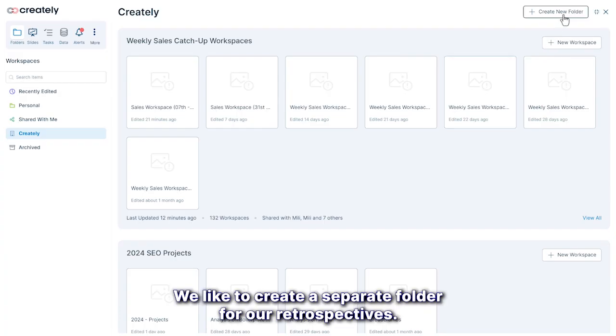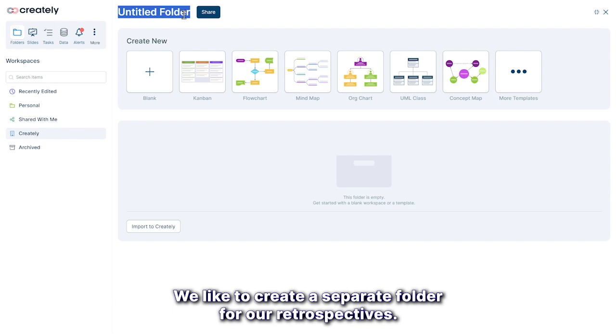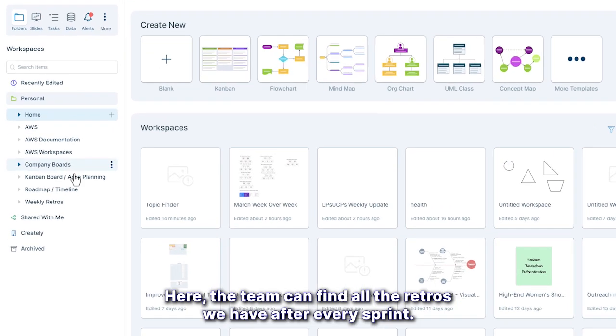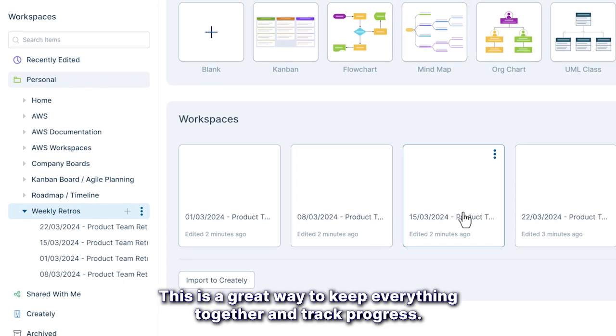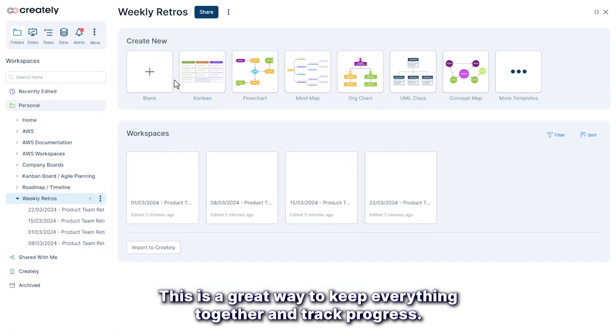We like to create a separate folder for our retrospectives. Here, the team can file all the retros we have after every sprint. This is a great way to keep everything together and track progress.